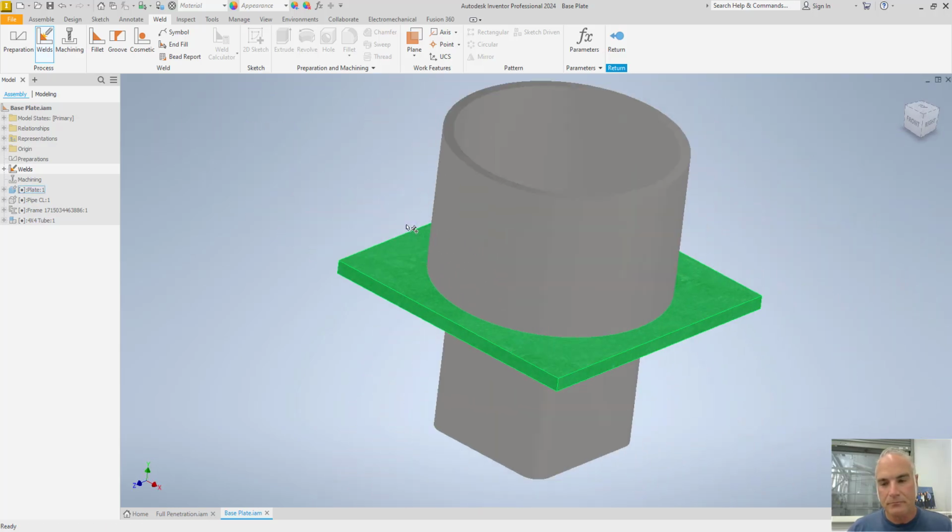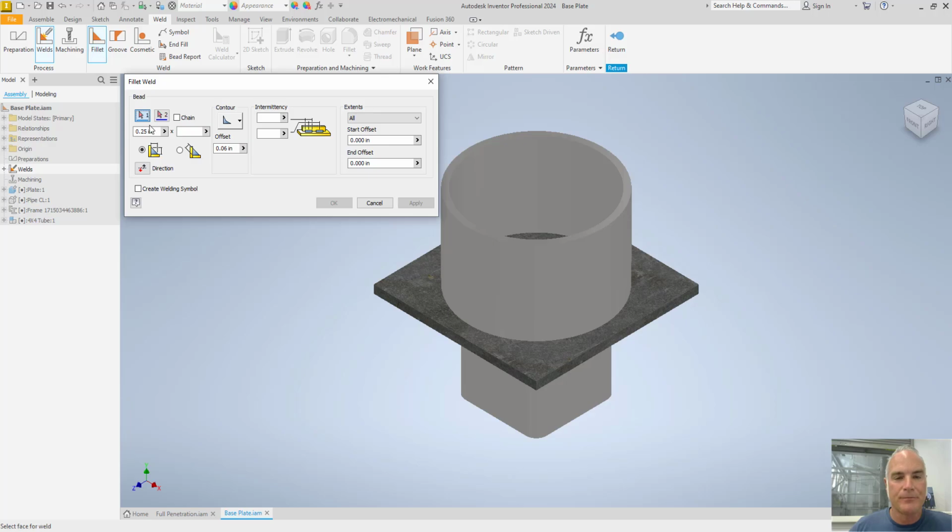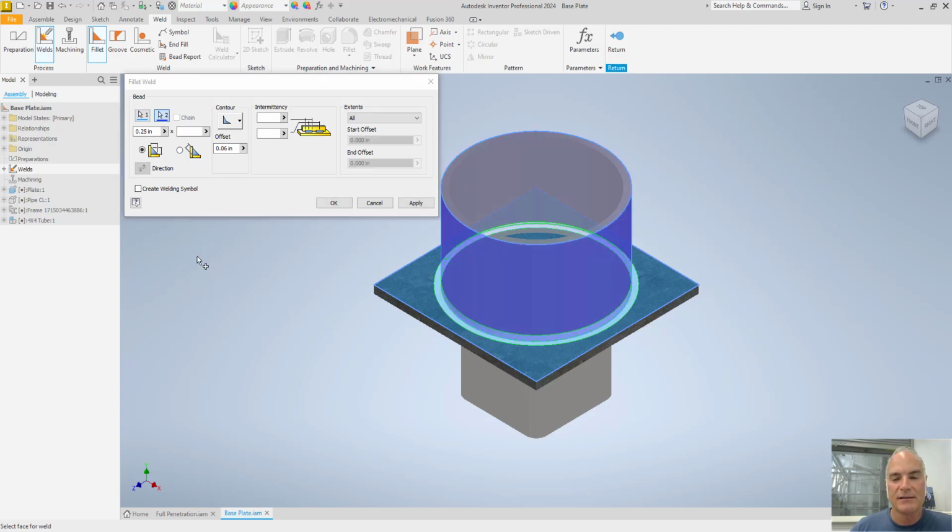Now on the top, I could do the same thing. I could come in and add preparations to this and groove it and do all those kinds of things. But the last thing that I wanted to demonstrate here is the ability to do intermittent welds. So again, I'm going to say I want a fillet weld. I'm going to let that plate be surface number 1. Surface number 2, I'm going to pick the outside of this. And by default, it wants to go all the way around. But if I want it to be intermittent, then I can change that. So I could say, for example, I want 1 inch of weld every 2 inches.